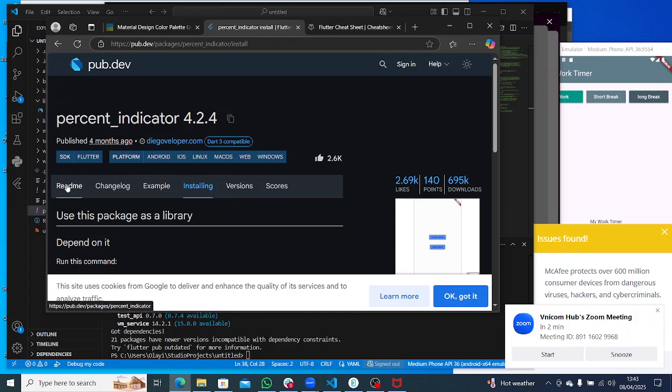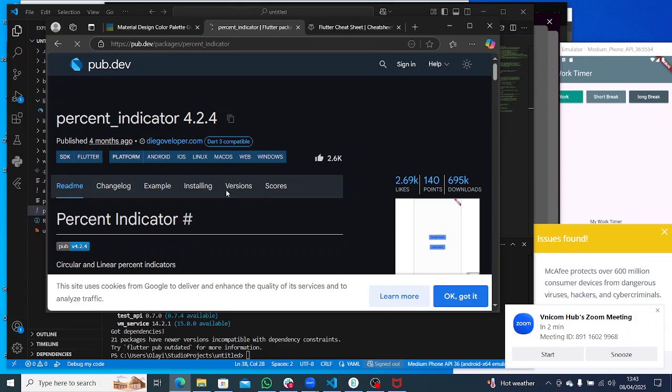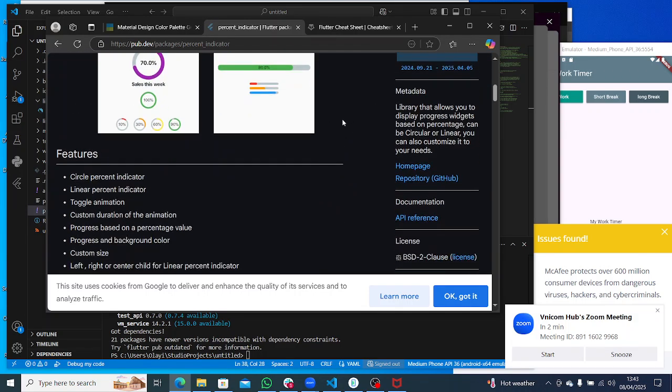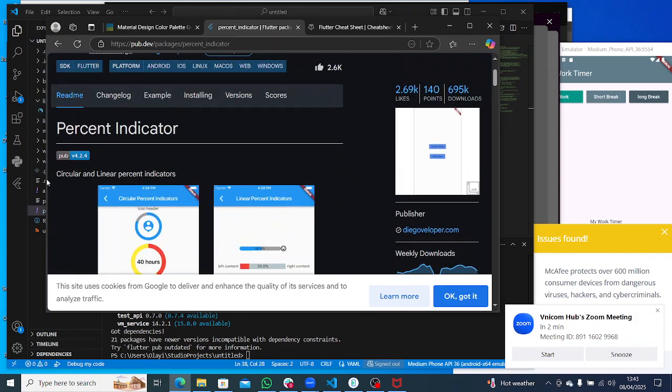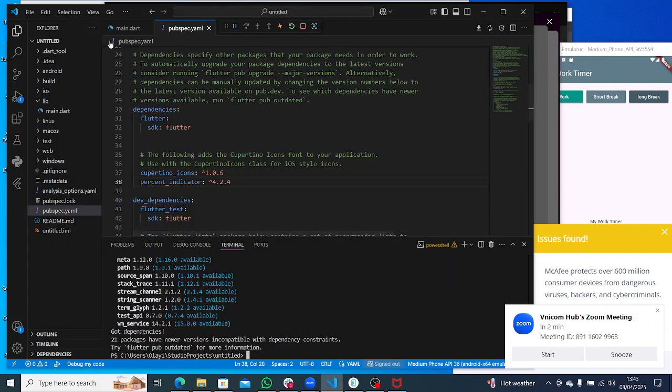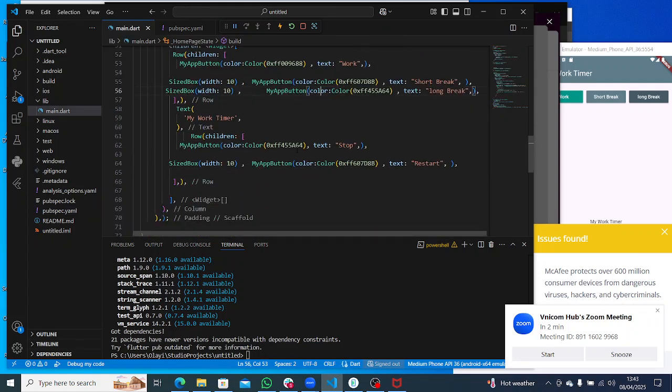Now let's go back to the readme. Then let's see how to use the package. Now they said circular and linear percentage indicator. Actually, before we move on, let me first explain this.